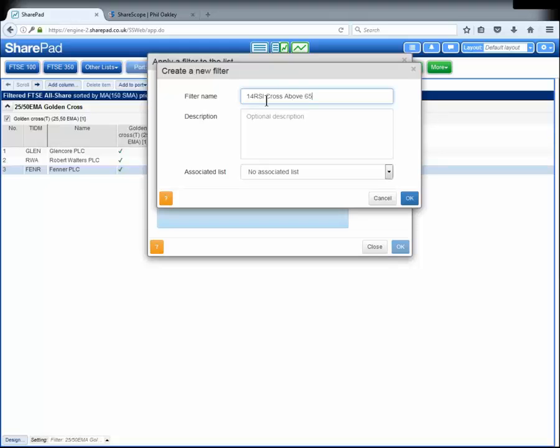So basically, when the RSI gets too high, the share is considered to be overbought, and we expect the price to start falling. If it was to drop below a given level, then we expect it to be oversold and the price to start rising. So in this case, doing the RSI cross above 65. We're going to click on OK.